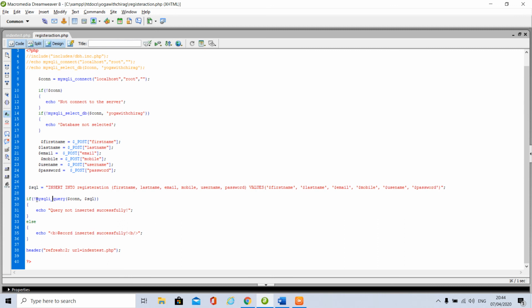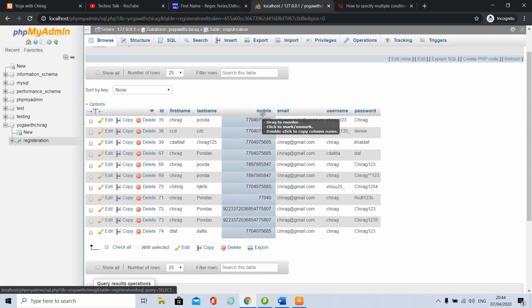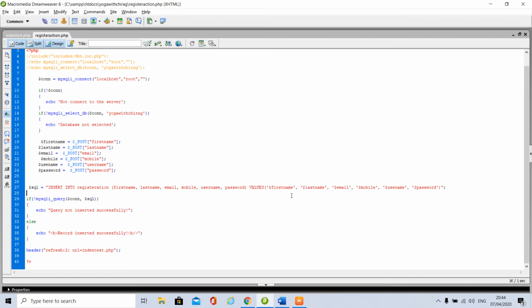In that query, you can say insert into table name, which is registration, first name, last name, whatever fields you have set up here: your first name, last name, mobile number. I have not mentioned ID because it's auto increment. And then we have stored the values into variables, so we can just mention the variable name which contains the value. Make sure you write in double quotes because it's a string.